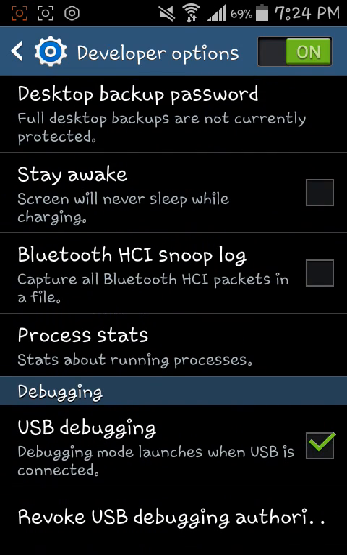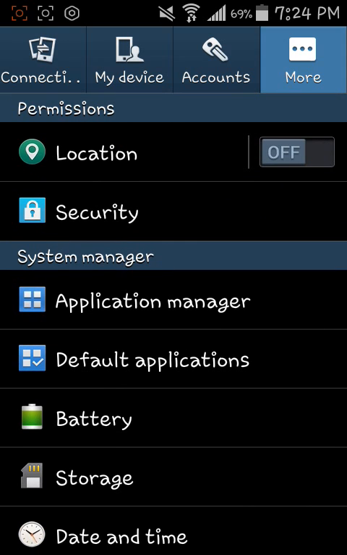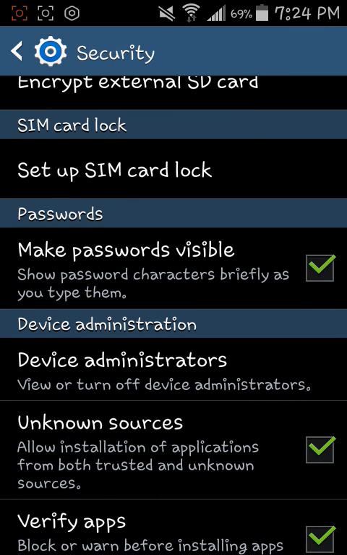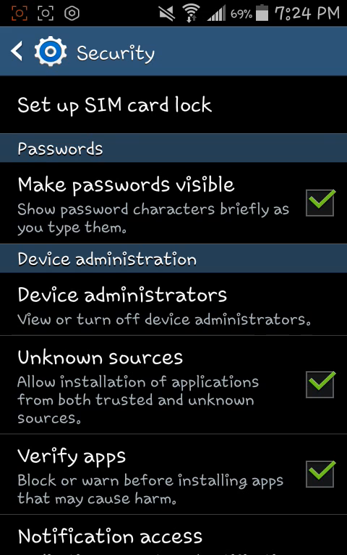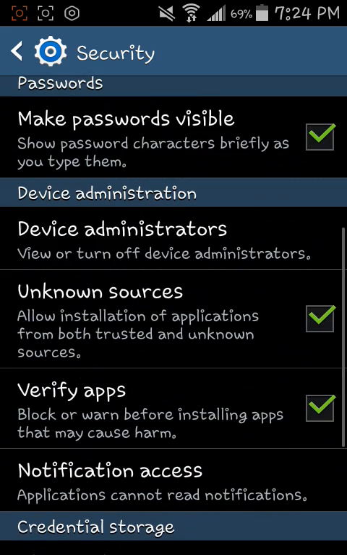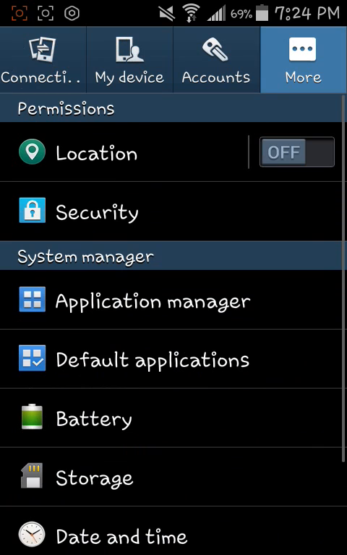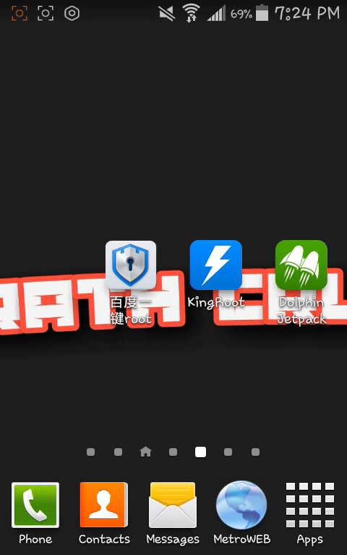So once you've done that, we'll go into your security right here. We want to make sure unknown sources is enabled. Check that. As you can see right there, it's checked. Then now, what you want to do is open up your browser here. The links will be down in the description, by the way.